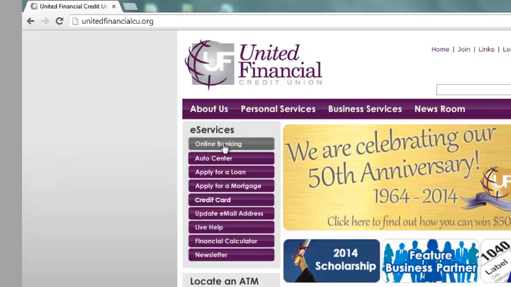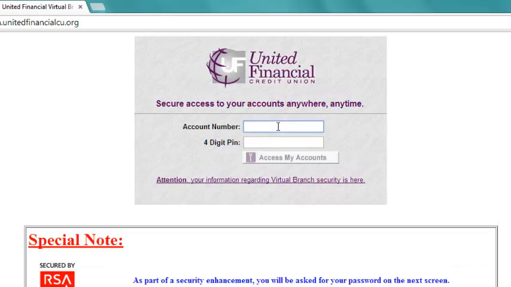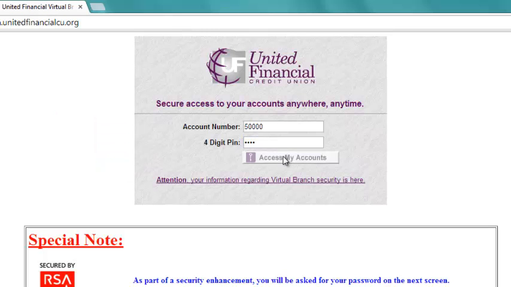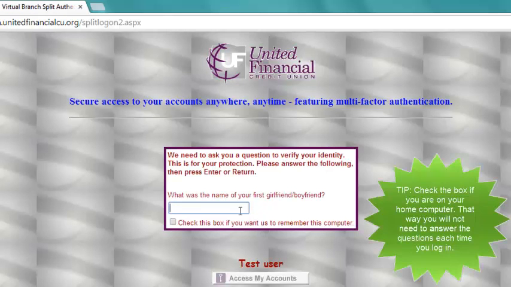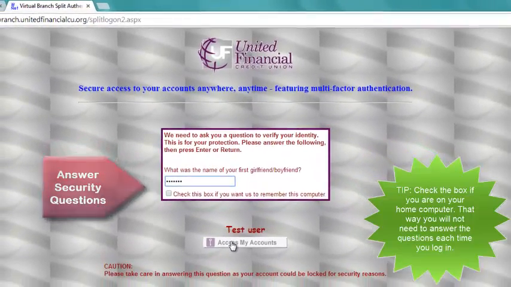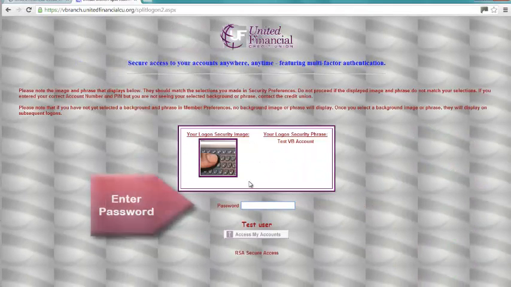You're going to click on our online banking tab. This will take you to where you're going to enter your account number and four-digit PIN. Answer any security questions. Check the box if you want us to remember this computer. Enter your password.